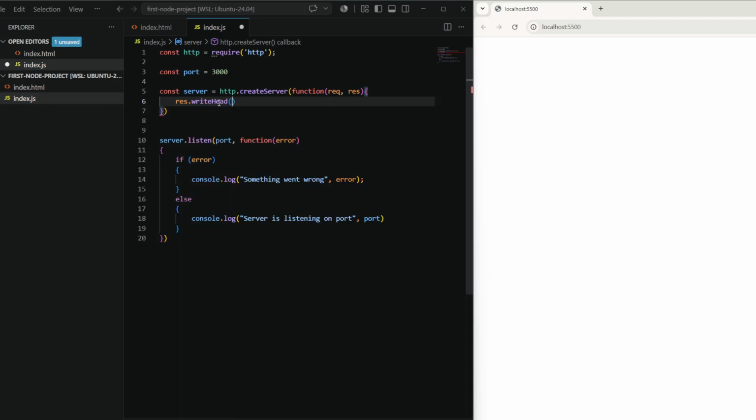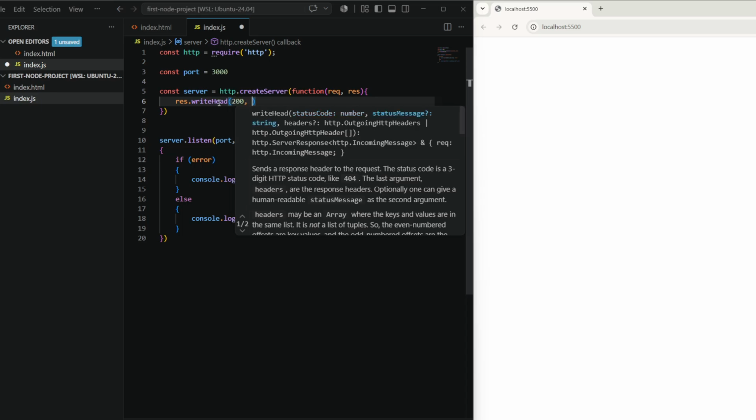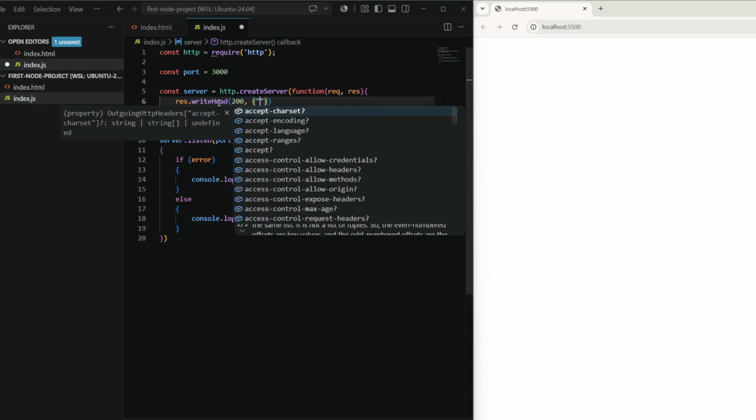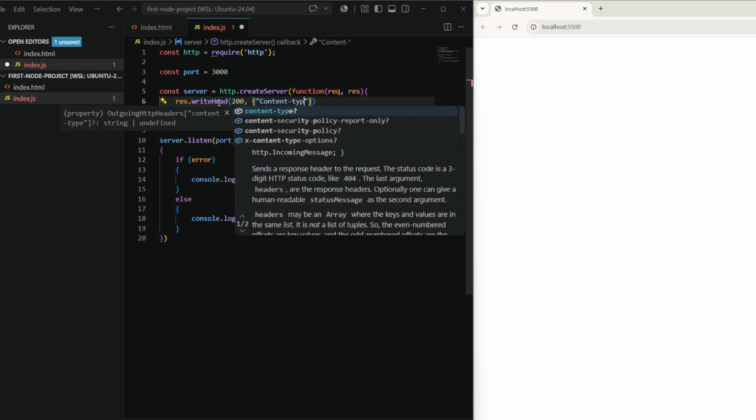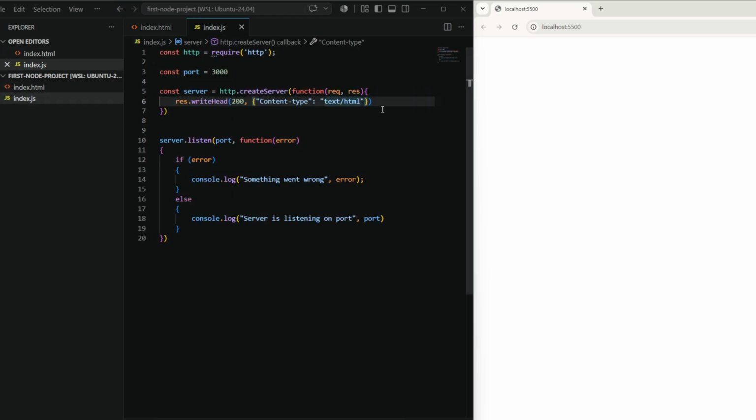So for now we can do res.writeHead, and we can pass in a success status code, which indicates that it's safe. And then in here we're going to explicitly tell it what kind of content we're dealing with. So we'll do Content-Type, and the content type we're dealing with is text/html. So we're accessing the content from our HTML.